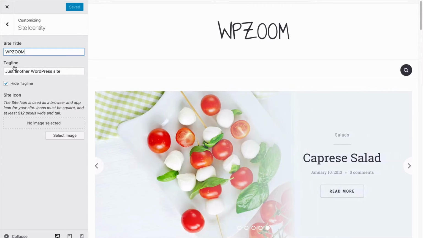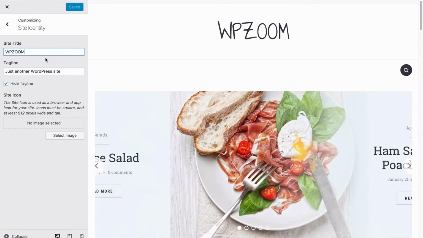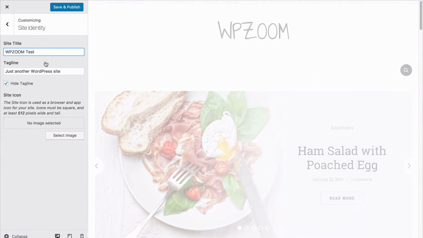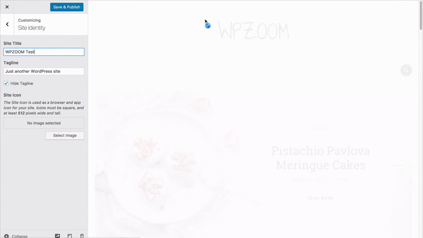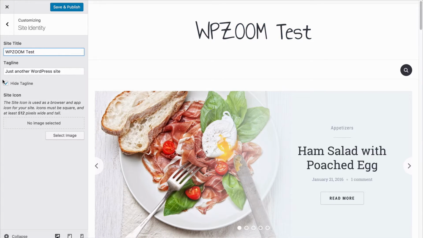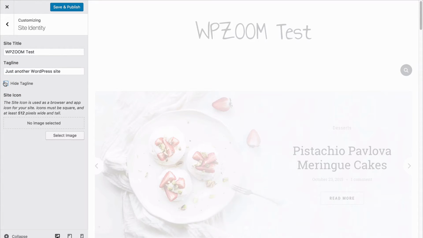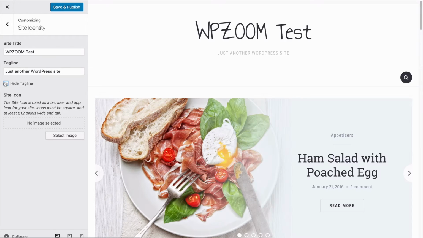We already looked at site identity, but this is just a great example of how the customizer works. You have options on the left, so for example, if we want to change the site title back to WPZOOM test, then we can do so. You just type that in and you get a live preview showing up on the right hand side. Any other options, you can just change them as you wish. And once you're happy, you can go back and change other things.